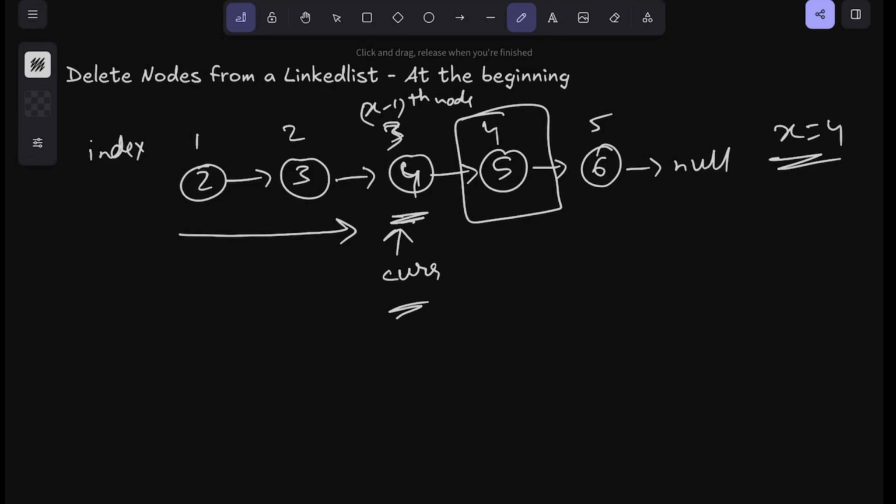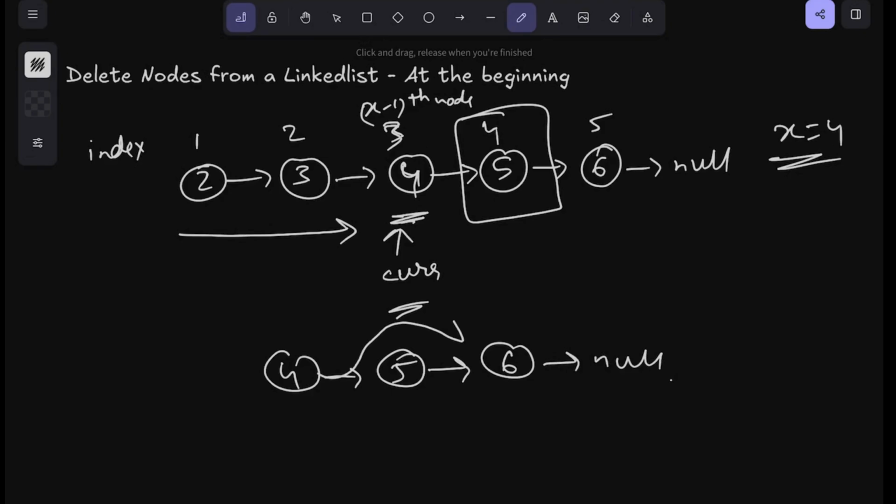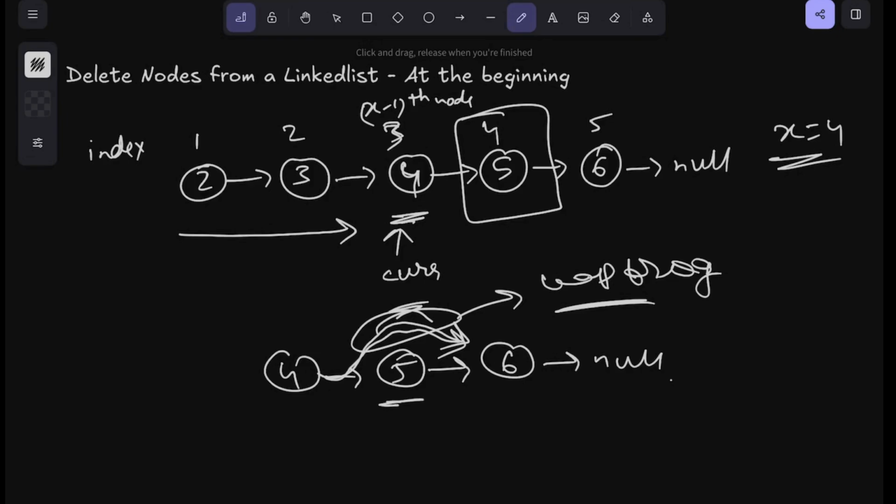So now we need to change the next pointer of the previous node to skip the node we want to delete. Say we have 4, 5, 6 and null. The next of 4 should be pointing to 6. This particular technique is called the leapfrog technique. So this is the leapfrog step that we did. Now we won't have any pointer pointing to 5 and this automatically gets deleted. So now our linked list will be 2, 3, 4, 6 and null.